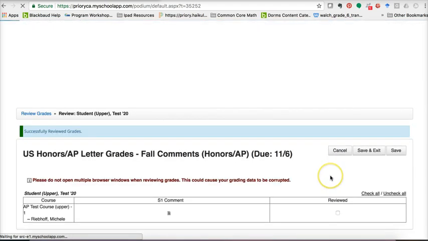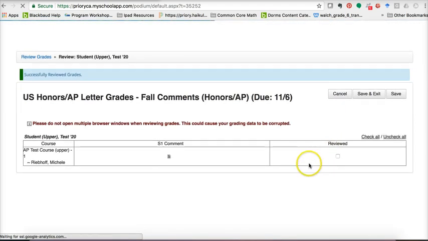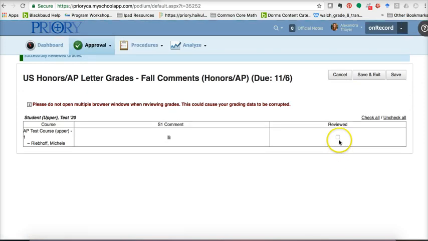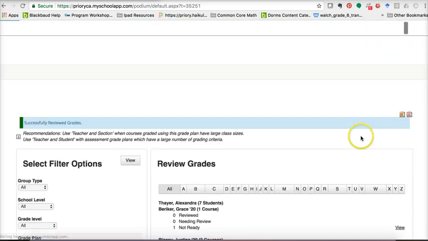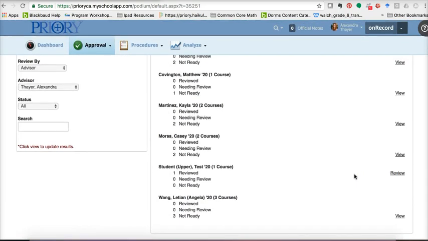Because I've looked at this already and I don't need to look at it again, I'm going to click the reviewed button, which indicates that I've reviewed it and it looks good to me. And then I'm going to choose save and exit. Then when I go back and look at my people, I can now see that it's letting me know underneath the student name that I don't have anything that's needing review and I have 1 item that I've reviewed.